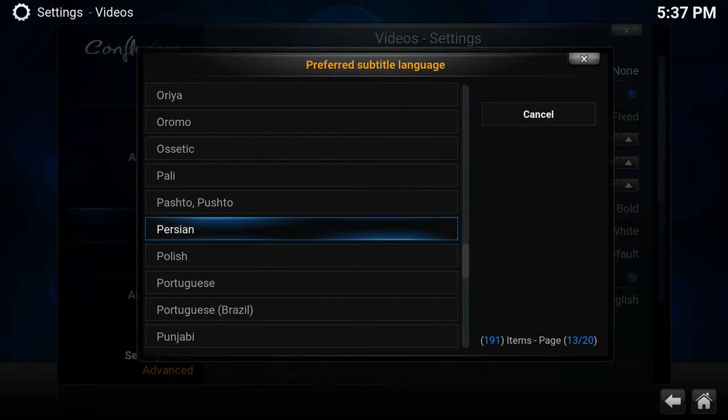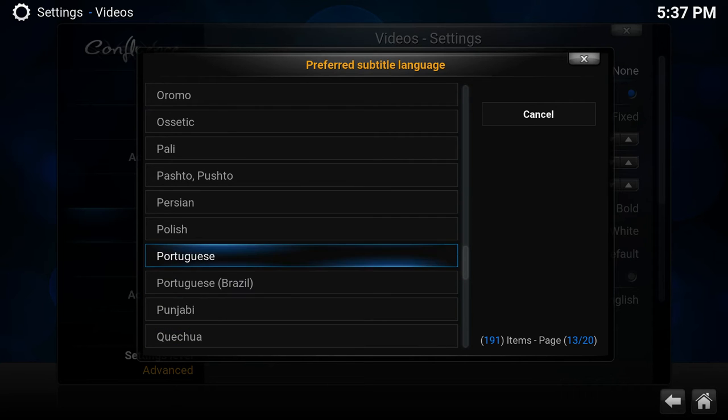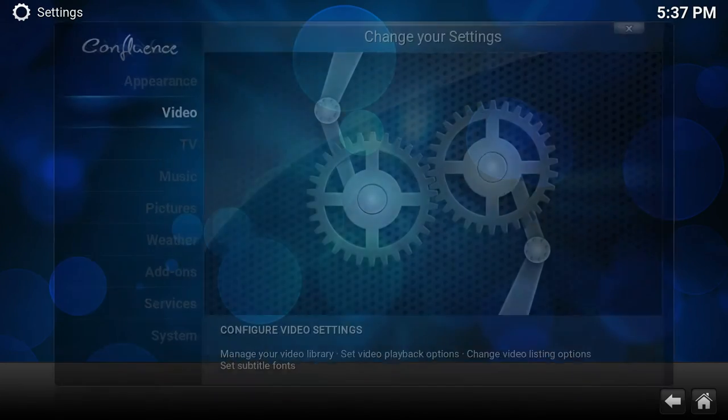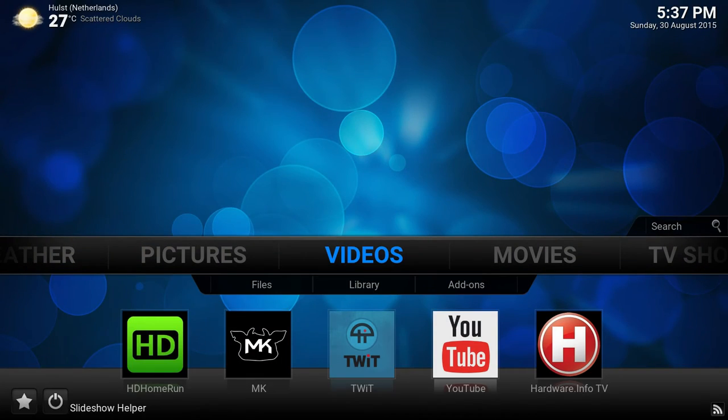So this is a nice feature for the non-standard ISO language selections. If you install the interface language, you will now also have the Brazilian Portuguese version. So far for the subtitles.